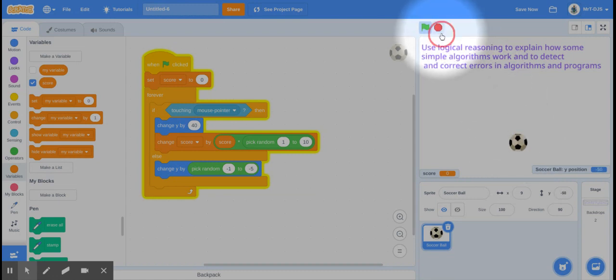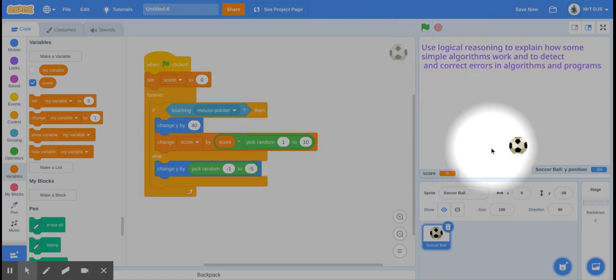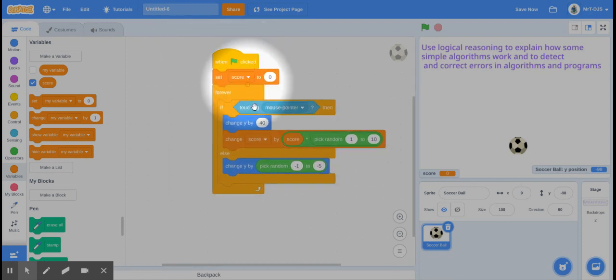That's brilliant. Let's have a check. Oh, hang on, it's not working. So this is where I need to use my logical reasoning. Why is that not working in my code? Well, it's using score multiplied by a random number. When I click the green flag, my score is set to 0. So there's an error in my algorithm there, because if the score is 0 and it's multiplied by a number, my answer is always going to be 0. So in this code, my score will never ever increase. How could I change that? How could I correct it?